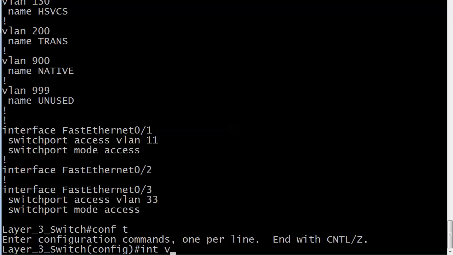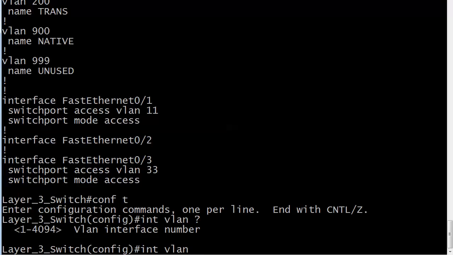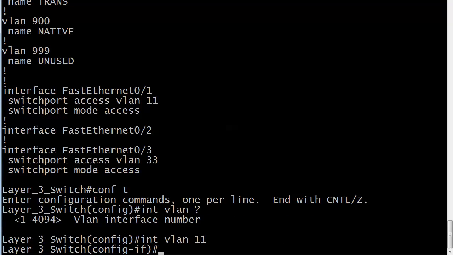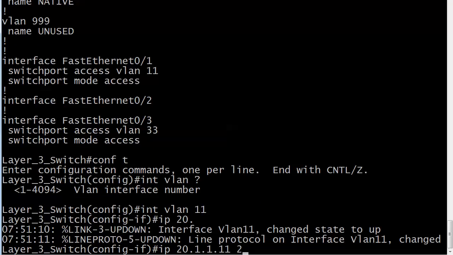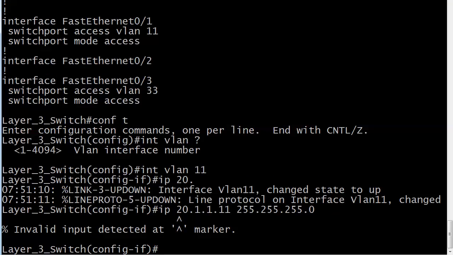And then it's simply interface VLAN followed by the VLAN number you're referring to, which is 11. And to give it an IP address from that space. I let that throw me when the lines came up so soon. Address is always a good word to put in there. You'll notice I got a couple of up-down messages immediately. The interface changed state to up, and the line protocol changed state to up, I'm sure.